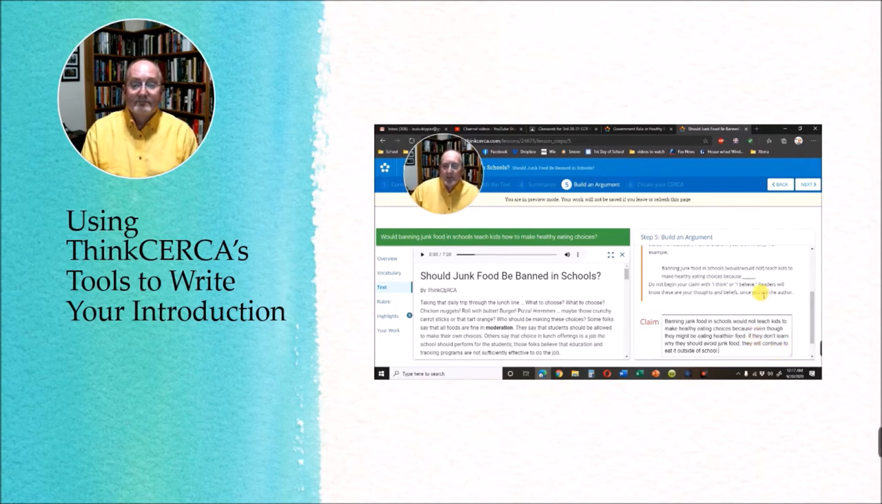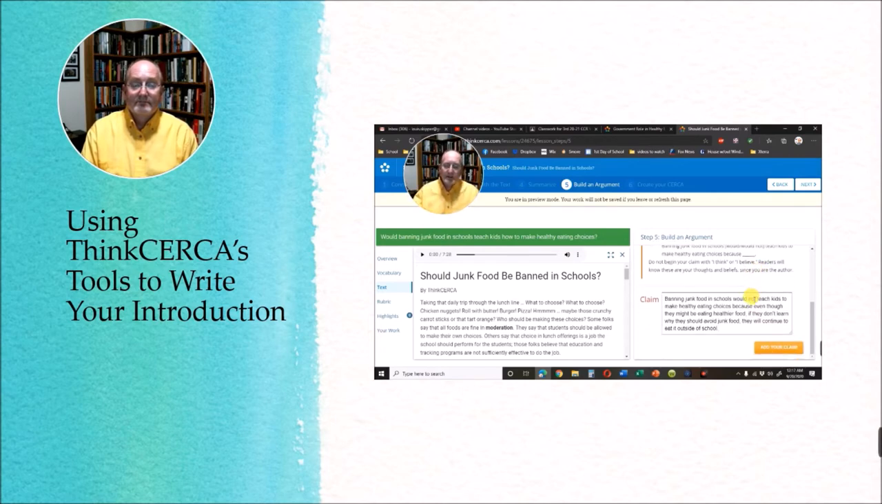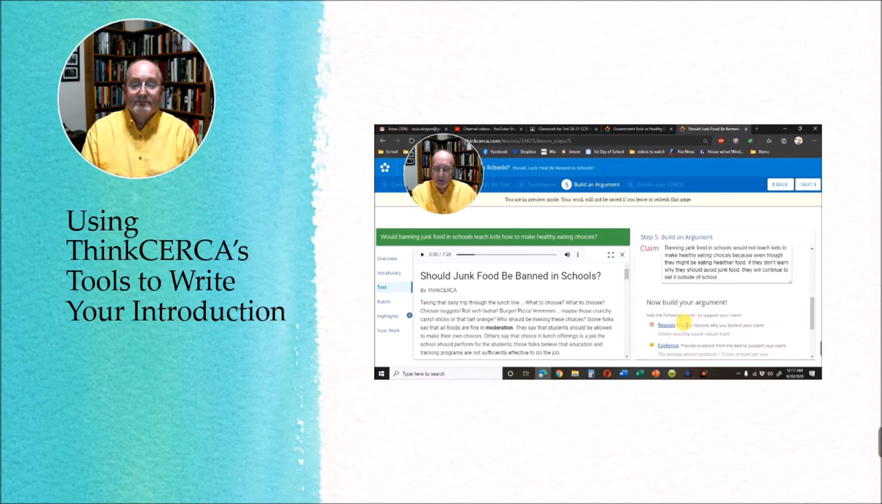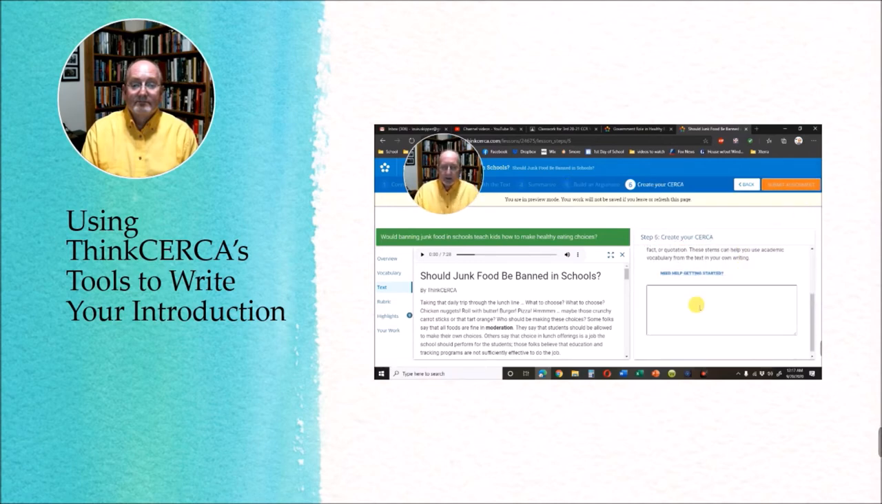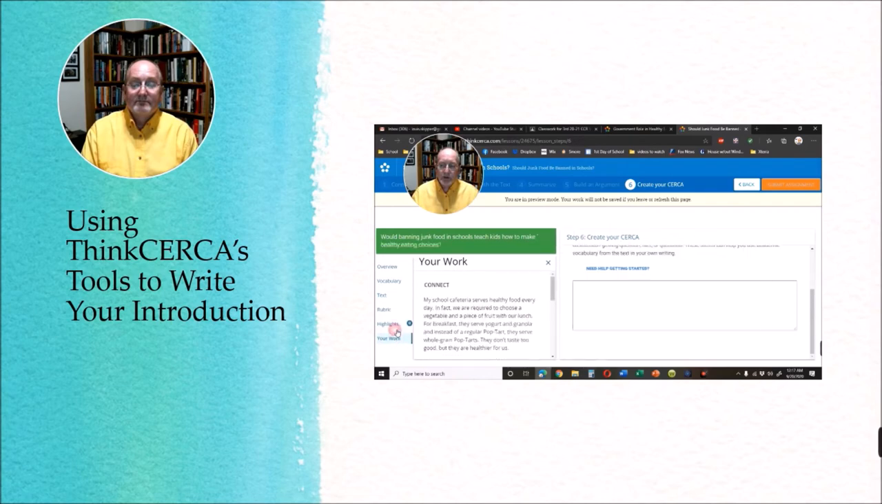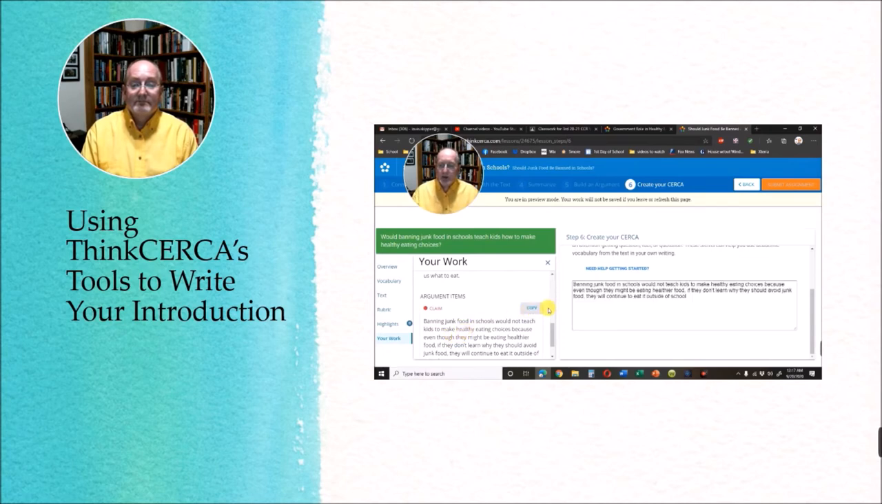When it's time to create my introduction, I want to put all three of those pieces together. We're going to skip all this for now. We're going to hit next. Here in step 6 is a tiny text box for writing your essay. Today, we're just focusing on the introduction. When I go over here to the part that says your work, here's my connect, here's my summary, and here's my claim. I can hit copy and it'll jump right over.